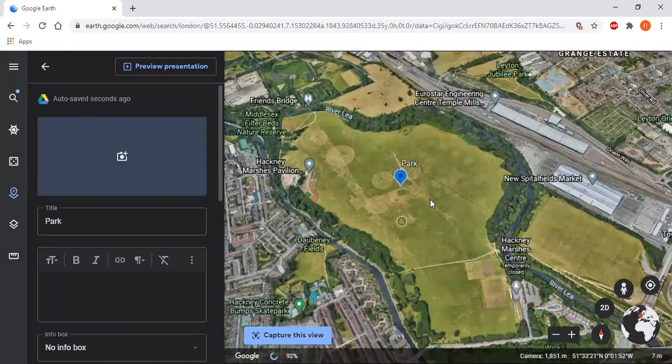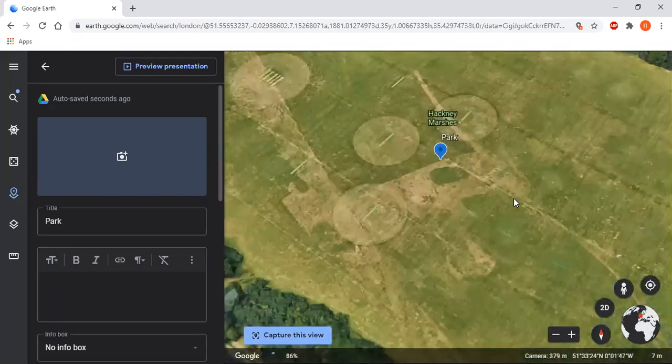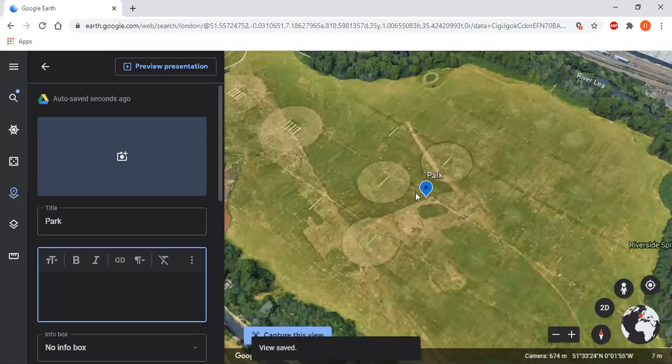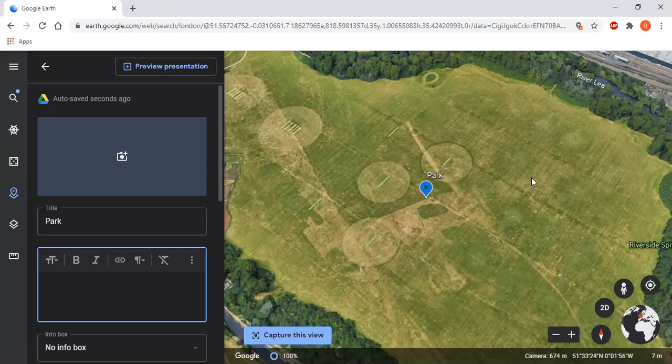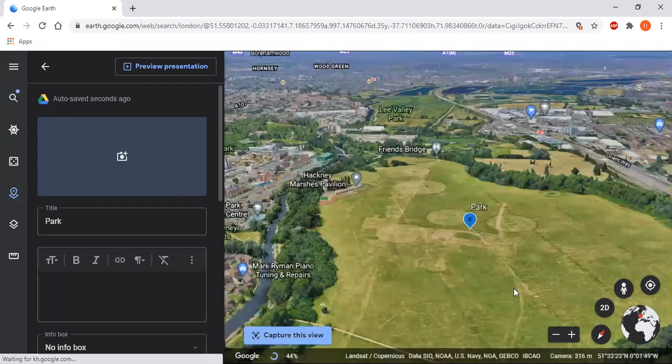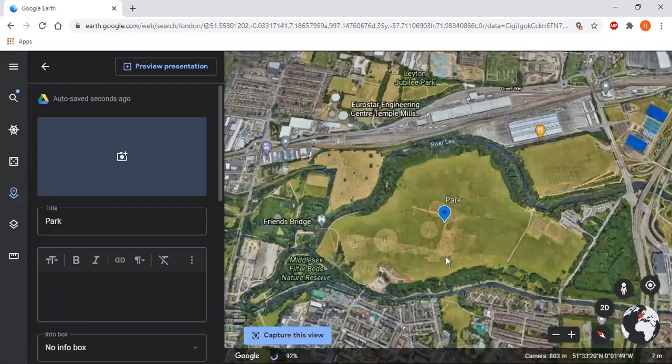What we can do is create a capture of this current image. We have the capture this view button. If we click on it, when we go there, when we present it, the camera will go all the way to this view and we're going to see it. Just this view, not this one, but the one we just captured before. All right, let's see. Let's click preview again.